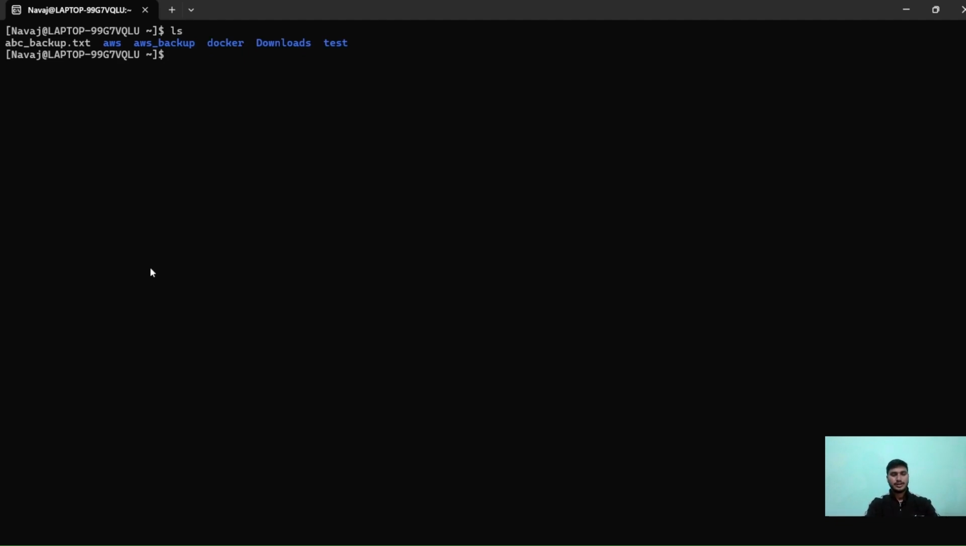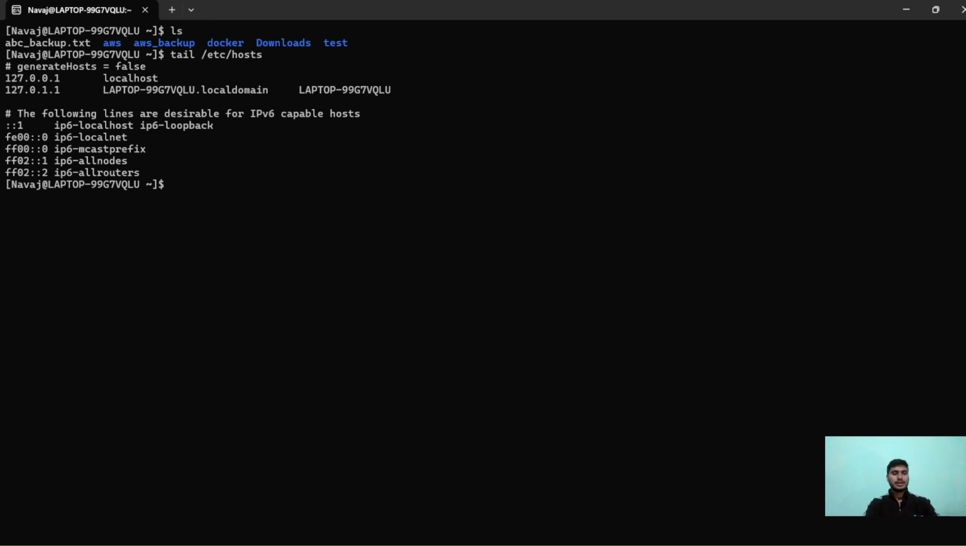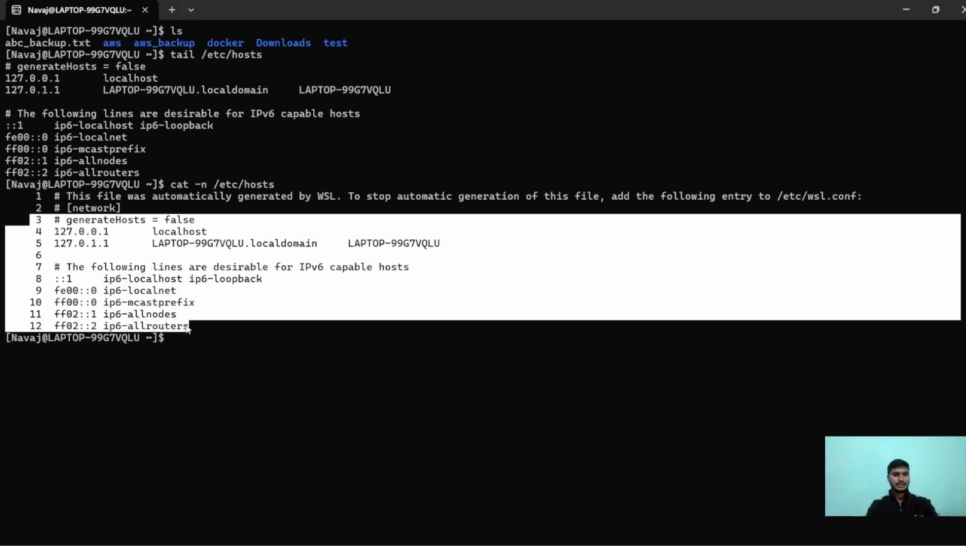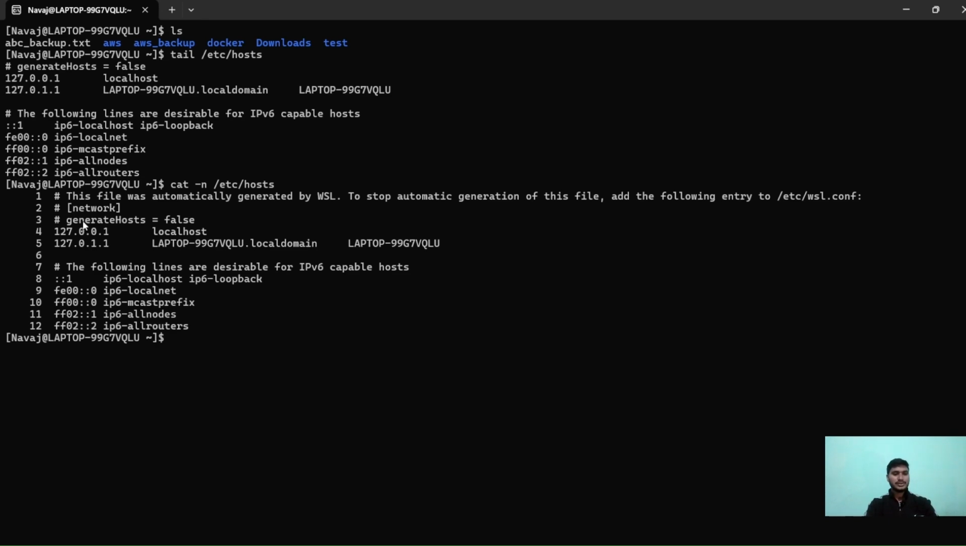Next is the tail command. When you want to read only the last few lines, then use the tail command. Like we will read the /etc/hosts file. Then you can see these are the last 10 lines. If you want to confirm it, I will show you how many lines are inside the hosts file. Here, this is 12 lines, and by using tail, you can see you are reading these last 10 lines.